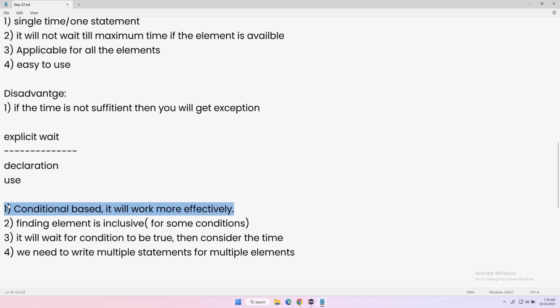Third point, it will wait for the condition to be true. If the condition is still not true, then it will consider the time. It will wait for the condition to become true. Basically, it is waiting for the element because the condition should be true. That's our ultimate goal here. For that, it needs some time, so the cutoff time we specify at the time of declaring the explicit wait.